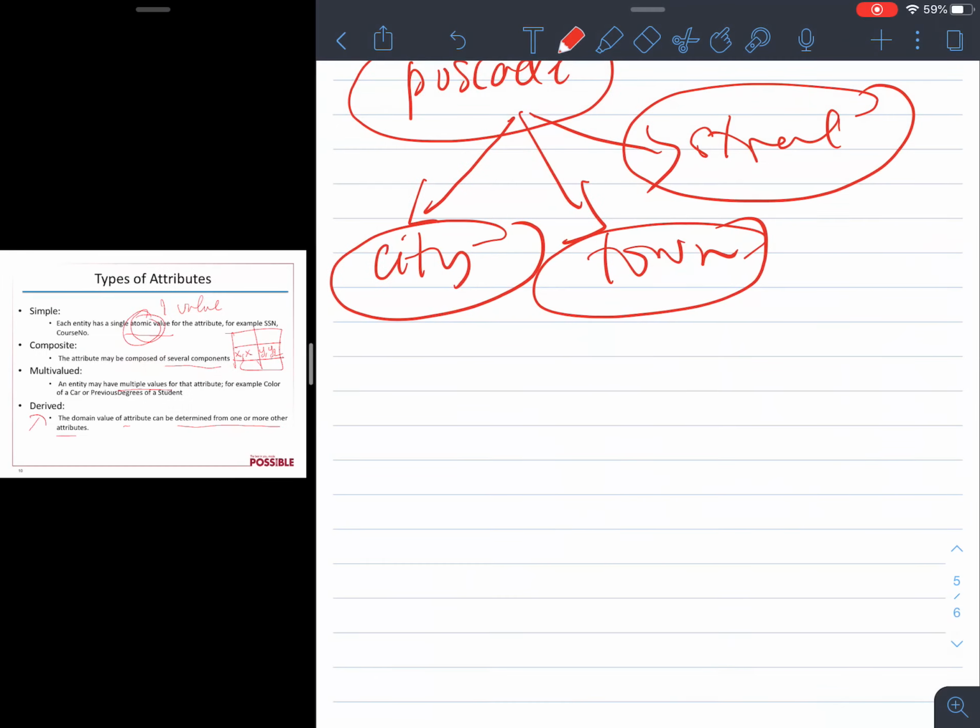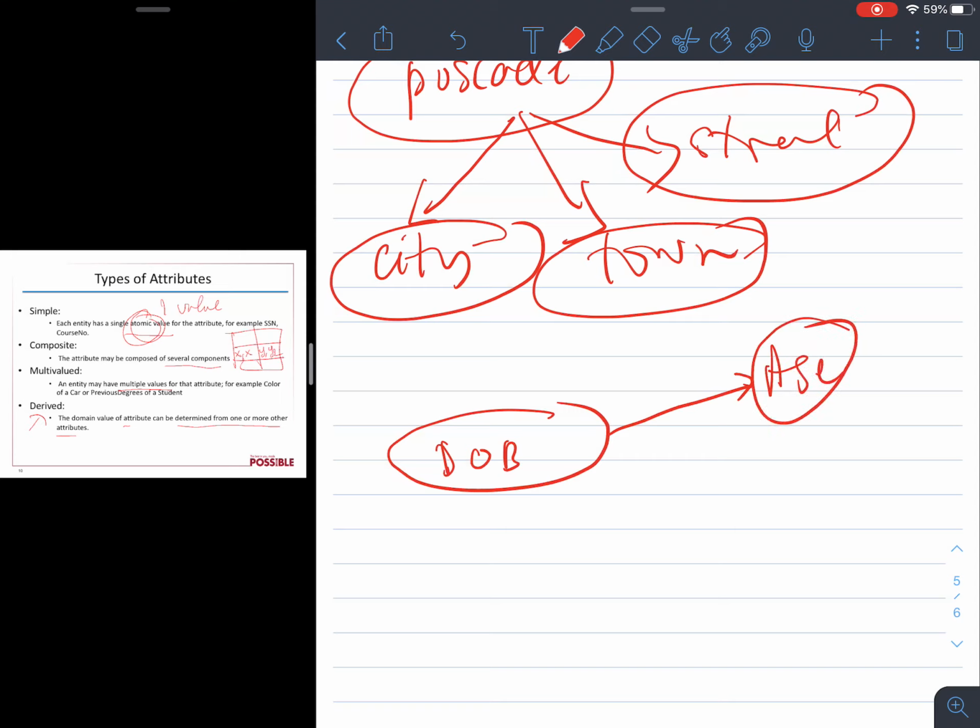It means that you have one attribute, let's say date of birth. But from this date of birth, you can also know age, by looking at the year. So this is the meaning of derived: this attribute, age, we call a derived attribute. This attribute is derived from another attribute.